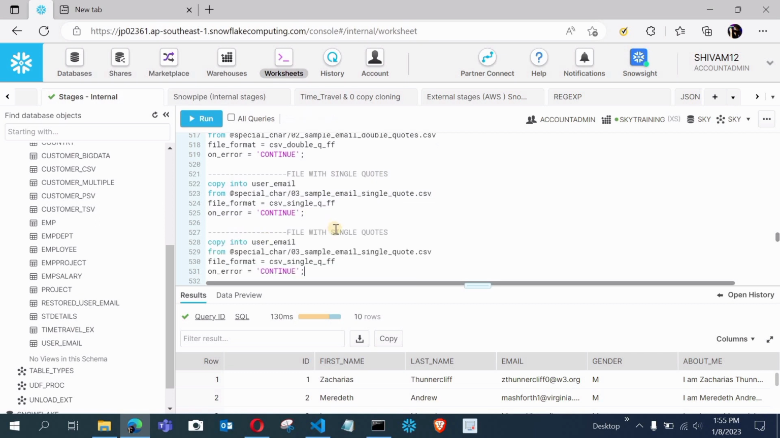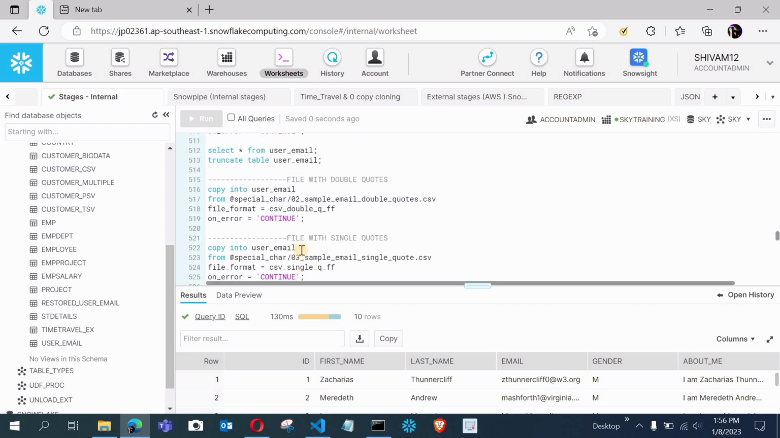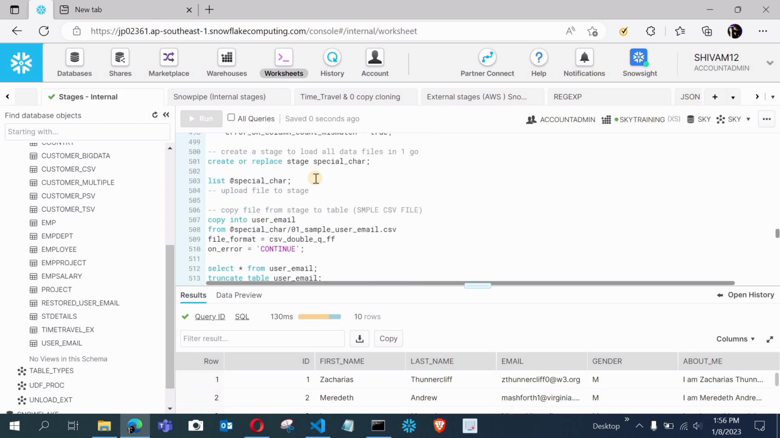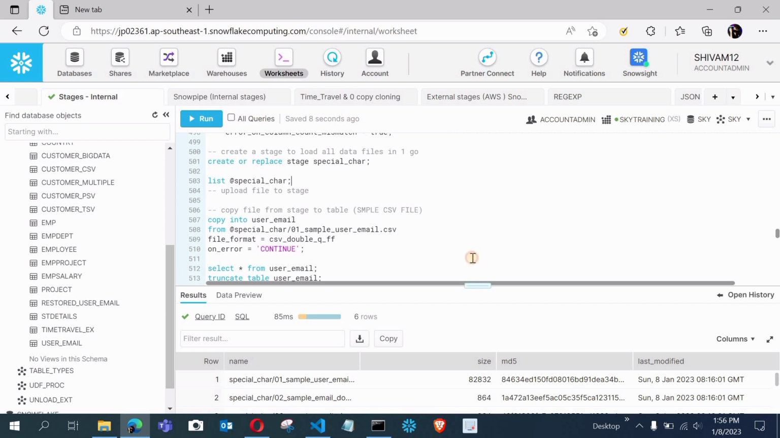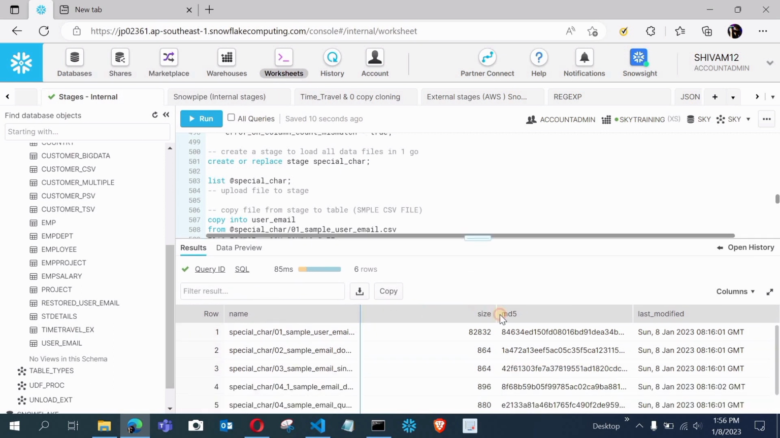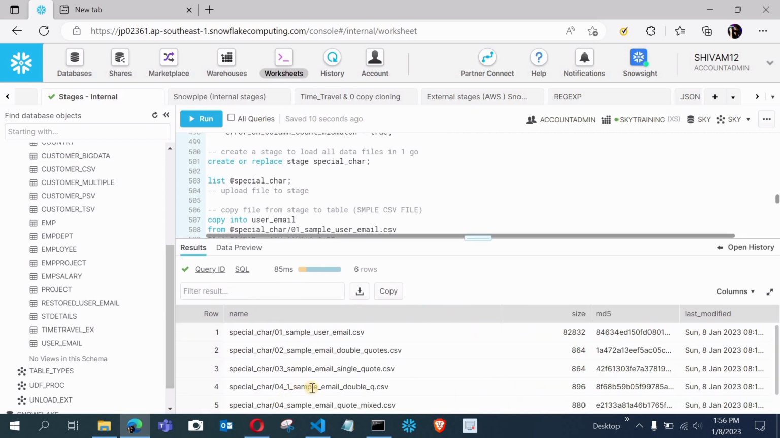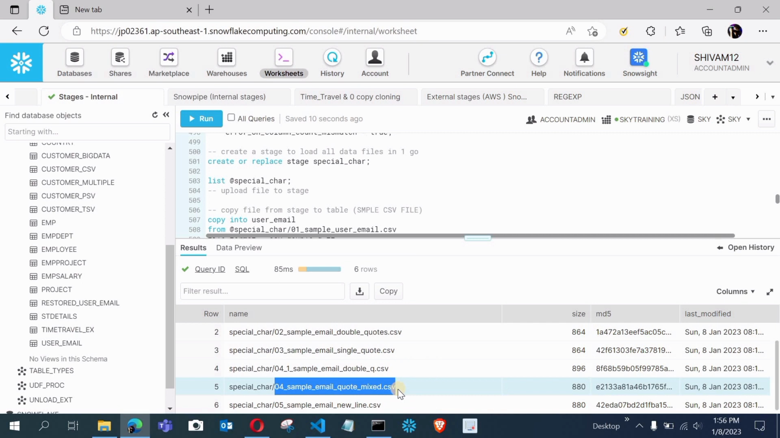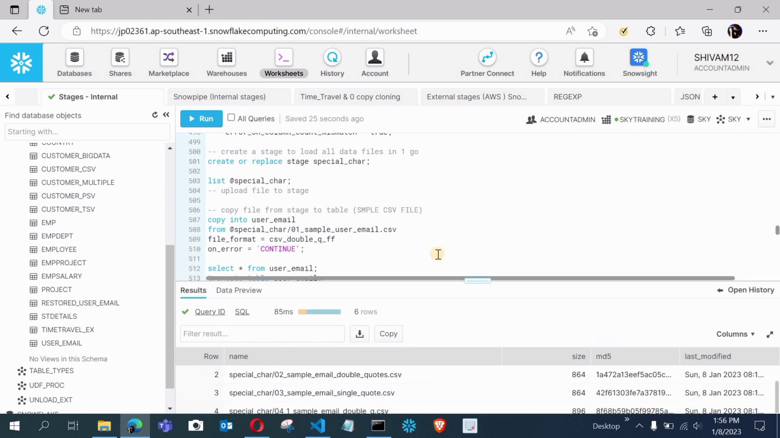This is a complex thing, you need to understand it. Mixed quotes. Let me load the file with mixed quotes. For mixed quotes, let me first list the stage and copy the name of that file. So you can see this is for double quote, and this is the fourth file, which has mixed quotes. It has double quotes as well as single quotes. So we will load this file.